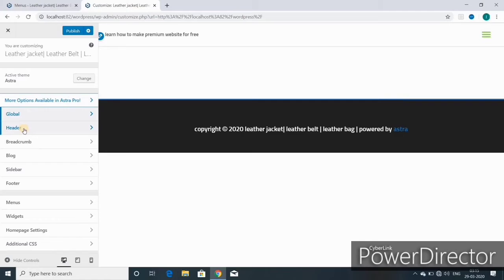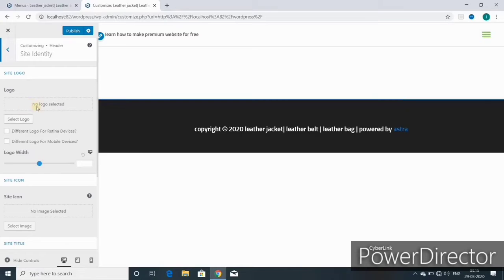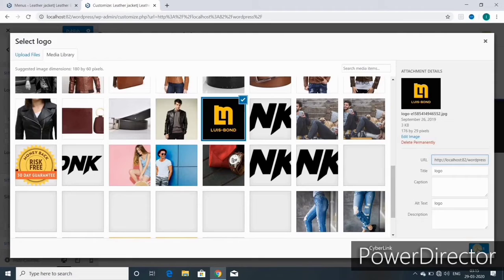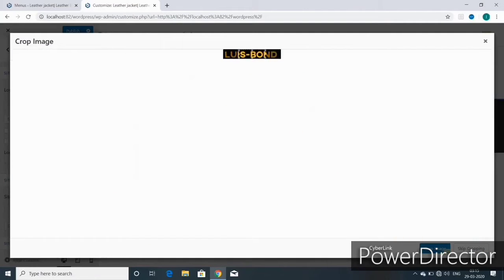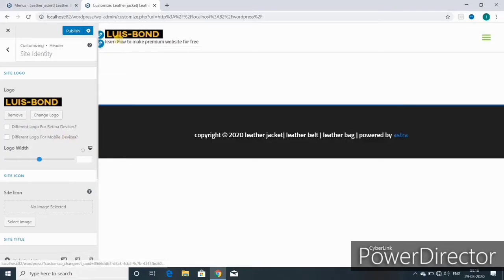So what we have to do right now. Now click on header, go to site identity, select logo. This is my logo. You can choose your own logo, you can design your logo in a logo maker. Go on Google, type logomaker.com. On that you can design your company logo. Select, you can crop the image. I have already cropped. So this is my logo.